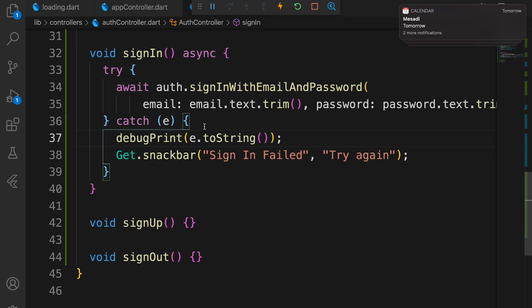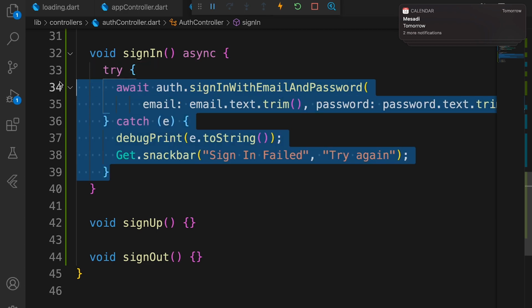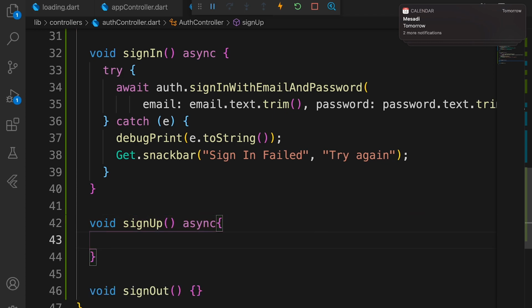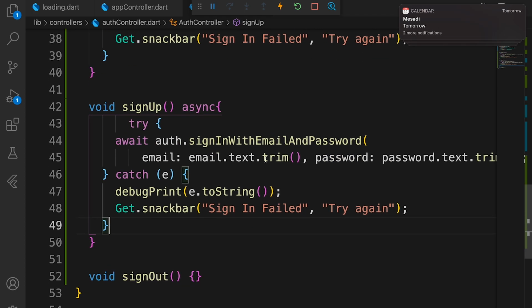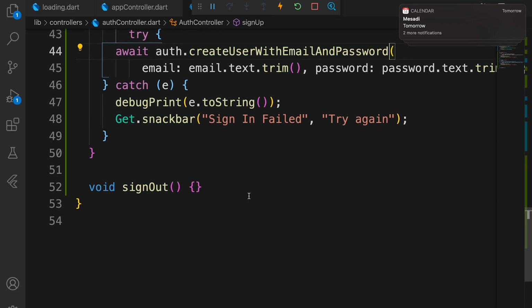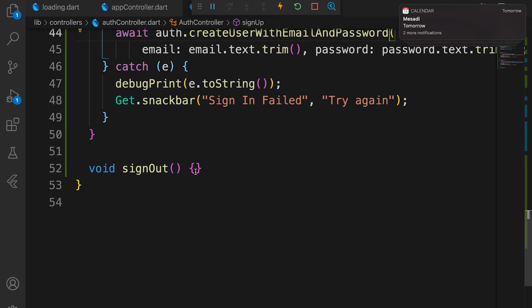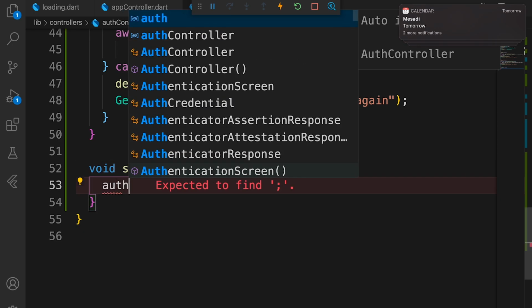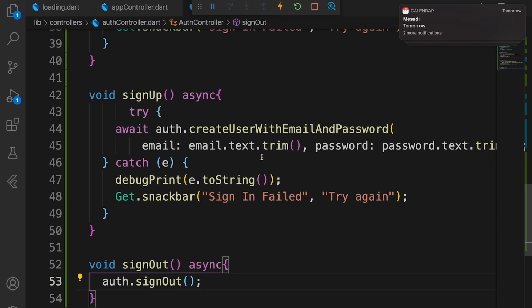The sign up method is very similar to this, so we can make this asynchronous and boom, paste it. But here, instead of sign in, we want to do create user with email and password, and the sign out method, sign out just like that, right?